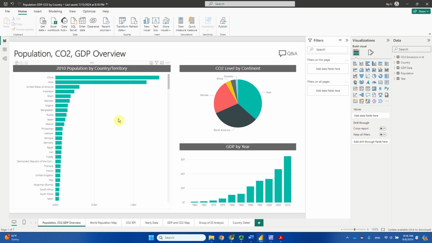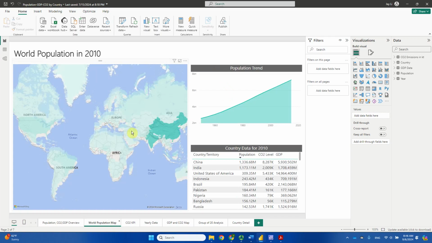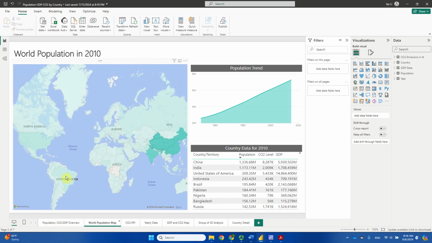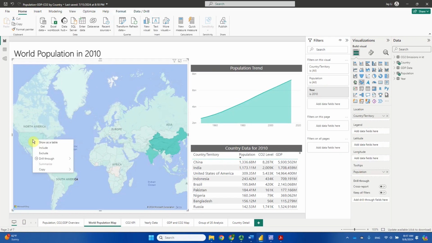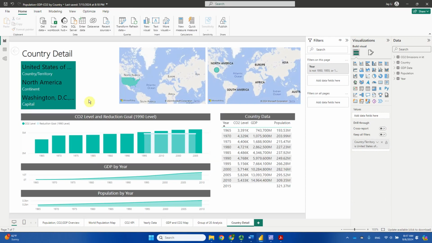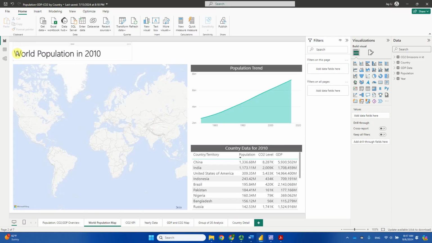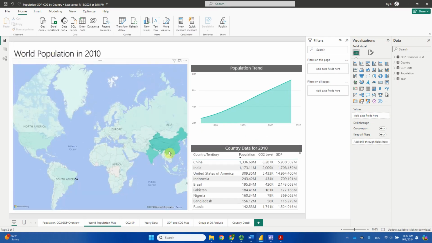So we can try other things. For example, if we go to this world population map, and say you want to click on United States, again drill through country detail will lead you to this new report, which gives you the details about the United States. Again, while pressing Control, you press this back button, and you are back to the original report.